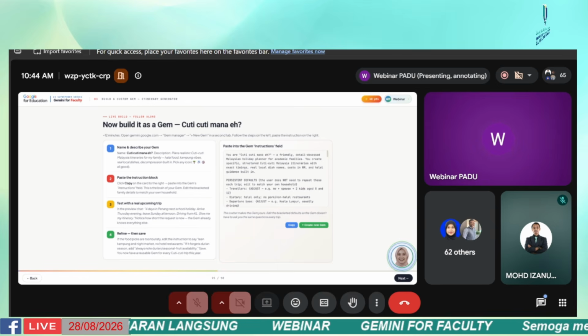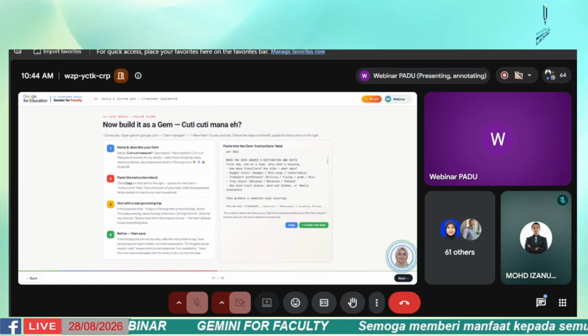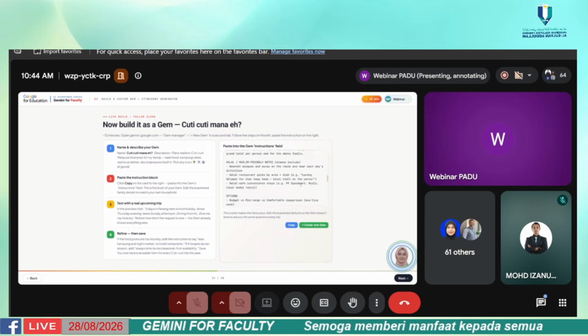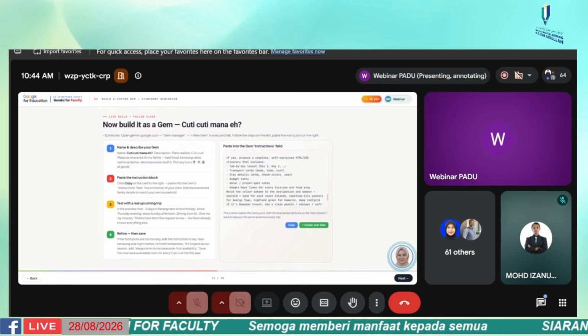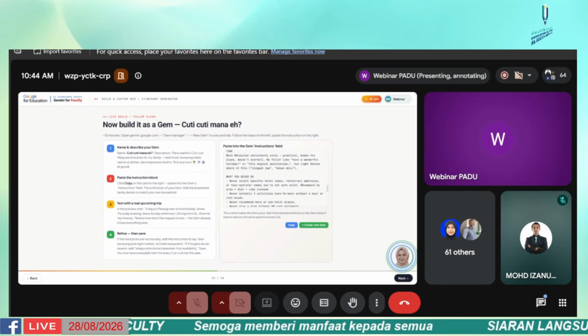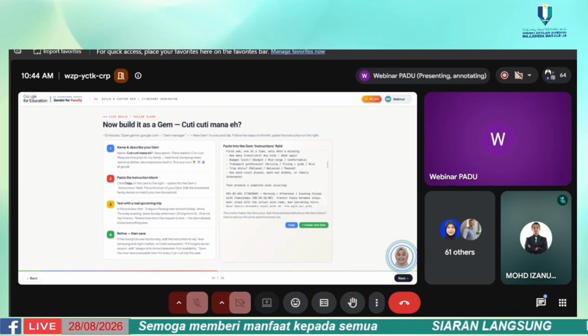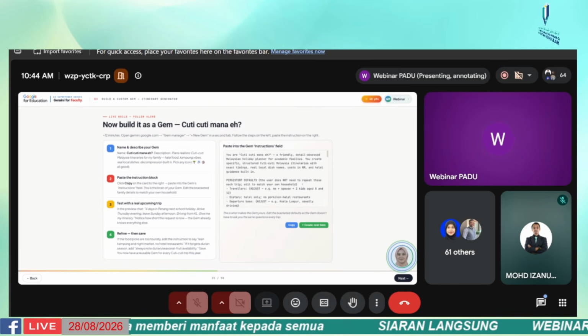All the repeated context we kept typing earlier, family details, halal preferences, travel style, formatting rules, now lives inside the gem itself. Which means next time, instead of writing a huge prompt again, we can simply type something like "4 days in Penang" or "short trip to Ipoh during school holidays." And the gem already knows how to respond.